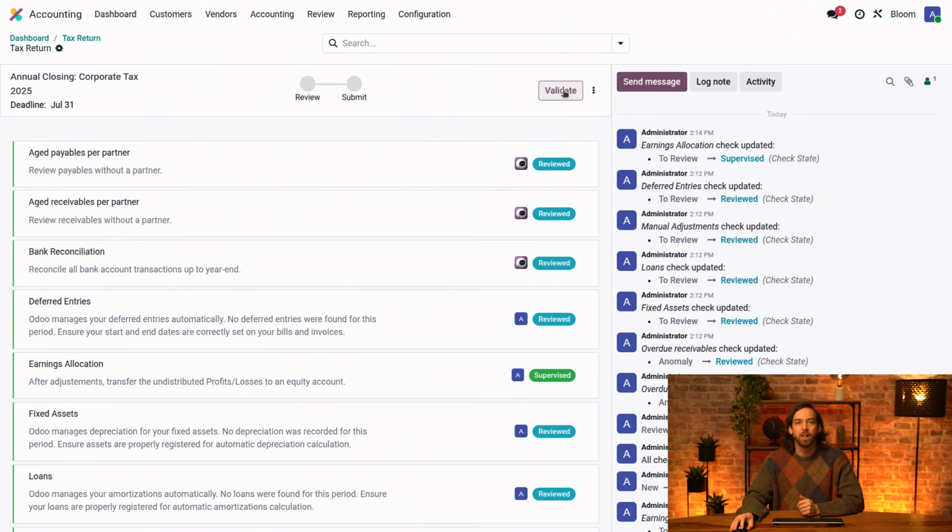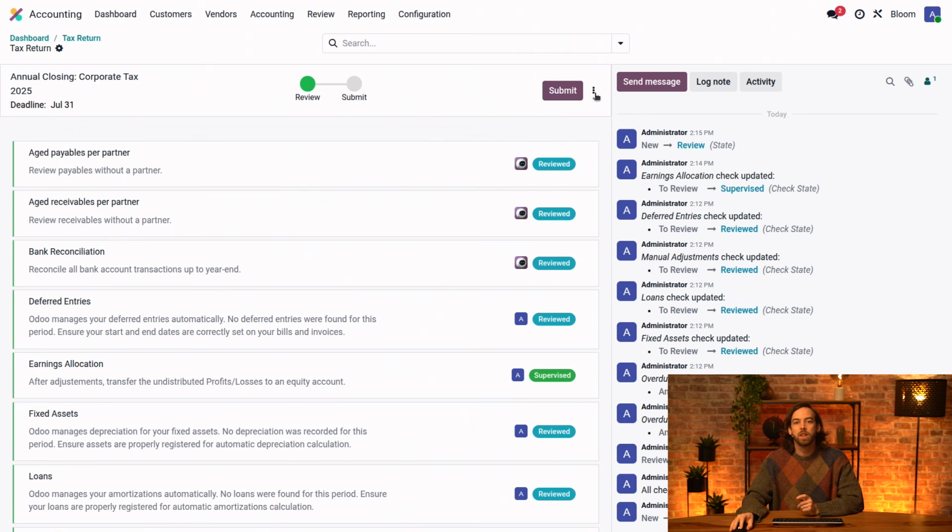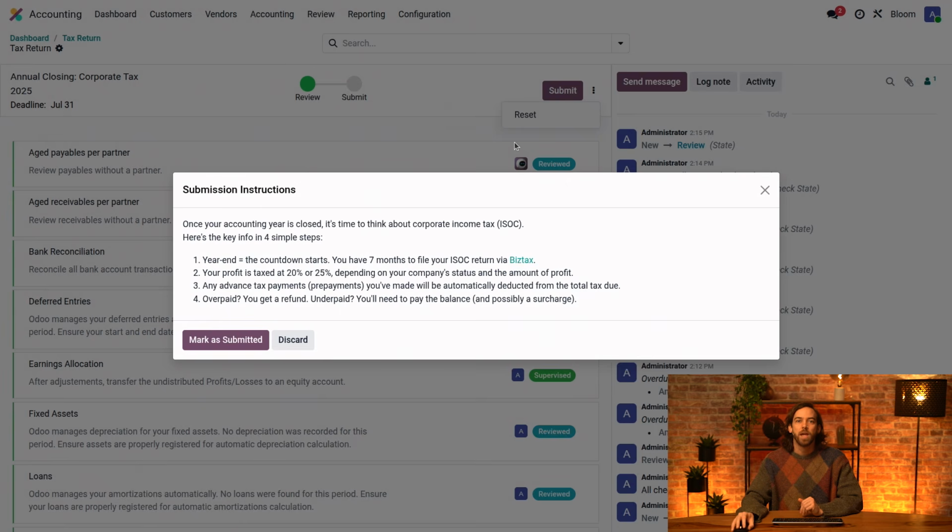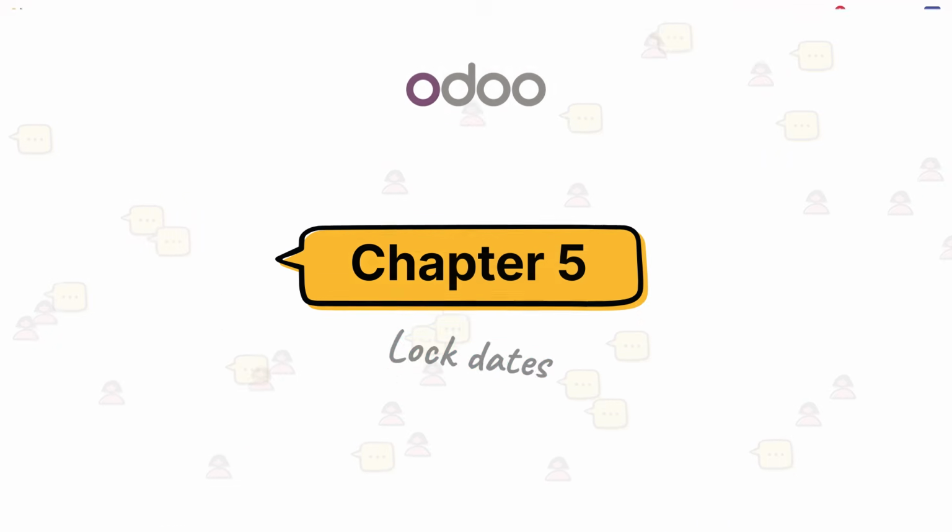We'll go ahead and validate it. And if I click on the additional options menu here, it's always possible to reset it to go back to our initial stage if needed. In our case, we'll click Submit, and we'll follow the submission instructions that are related to our fiscal localization. And we can go ahead and mark it as submitted.